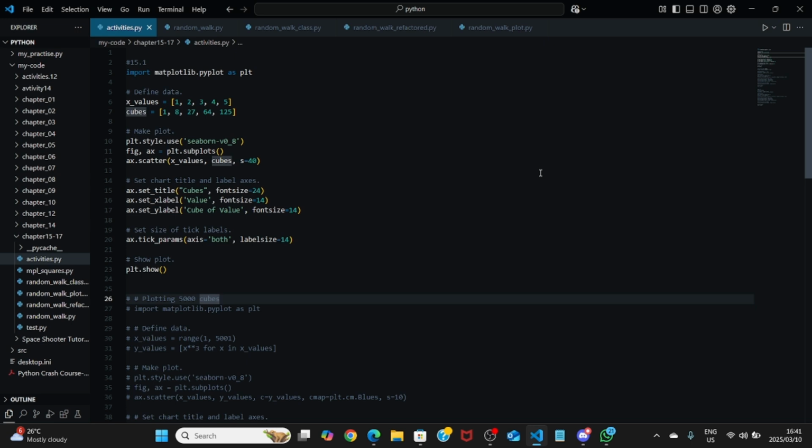It contains the corresponding cubes, like 1 cubed is equal to 1, 2 cubed is equal to 8, and so on. And then we've got the seaborn v0_8 style over here, which is applied to style the graph for a more modern and neat look. And then we've got creating the plot.